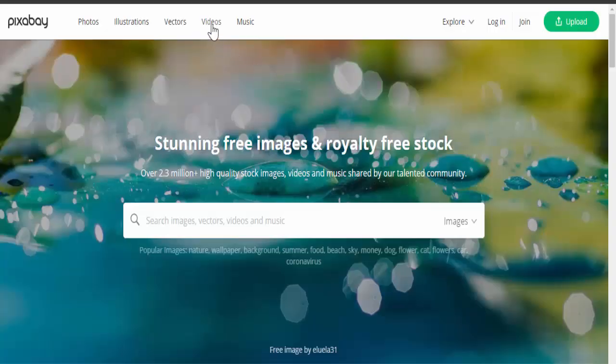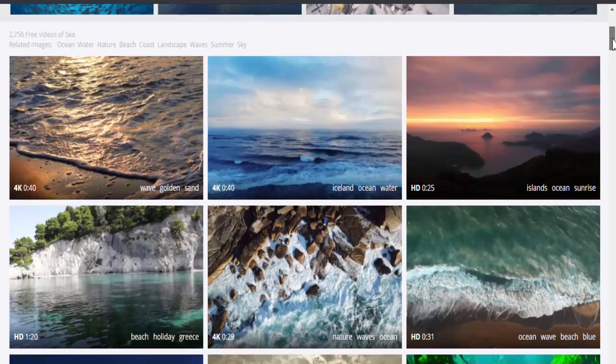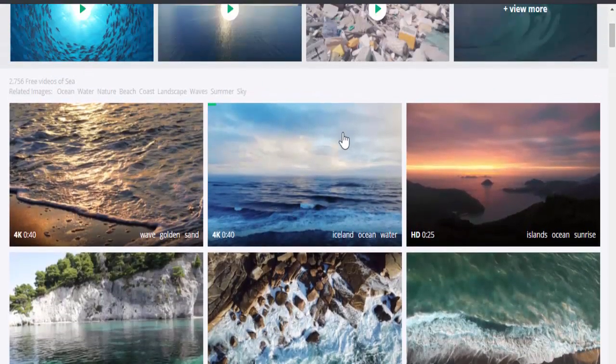Now, if you didn't want to go down the route of downloading YouTube videos and using some of them under the fair use category, then you could go to a site called Pixabay or something like that, where you can download royalty-free videos and images to use in your videos.